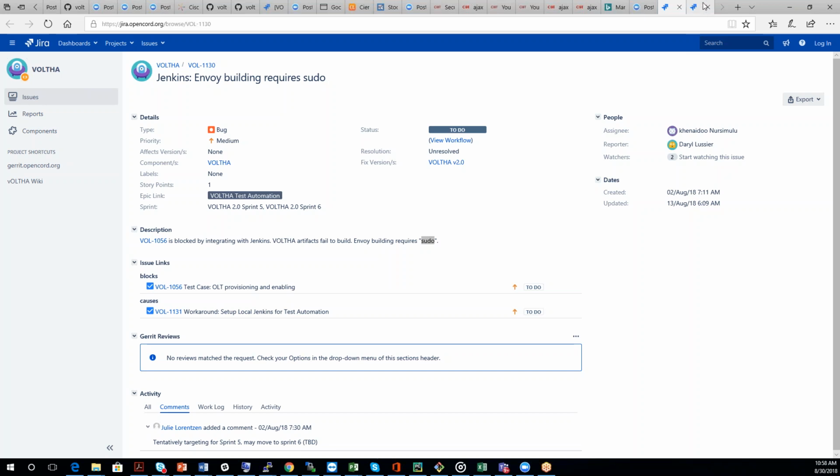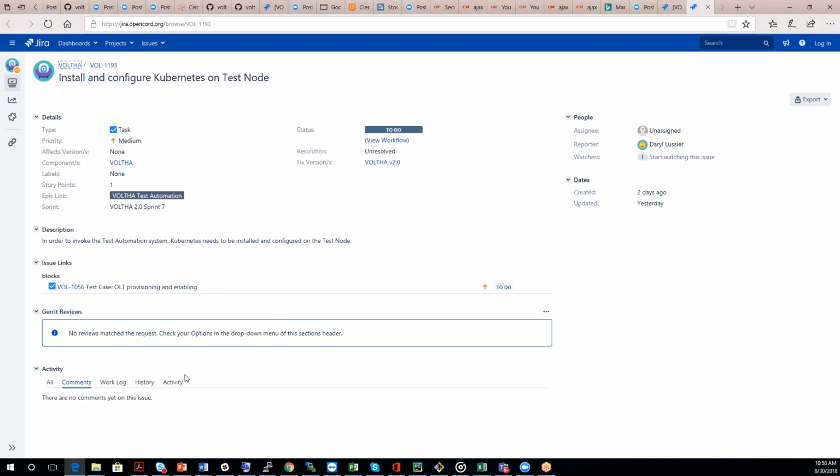Okay, so we have created another Jira ticket. In order to switch to Kubernetes, we need some environment for the test node. So we created this ticket. It's not assigned to anybody yet. This is essential for the next step related to switching to Kubernetes. If somebody can take that and work on that, it is very much appreciated.